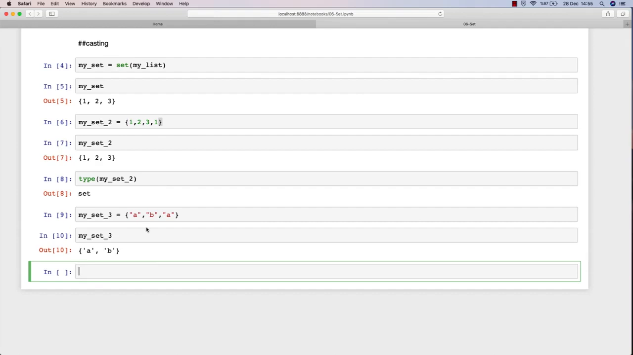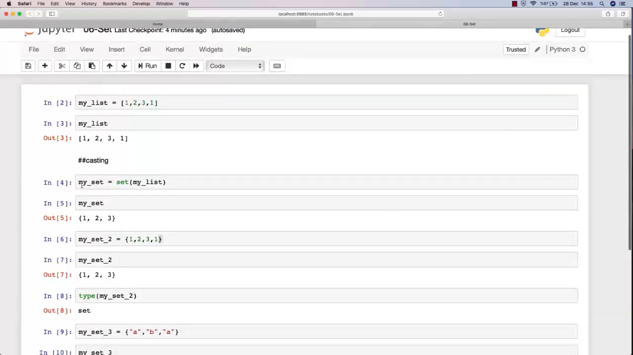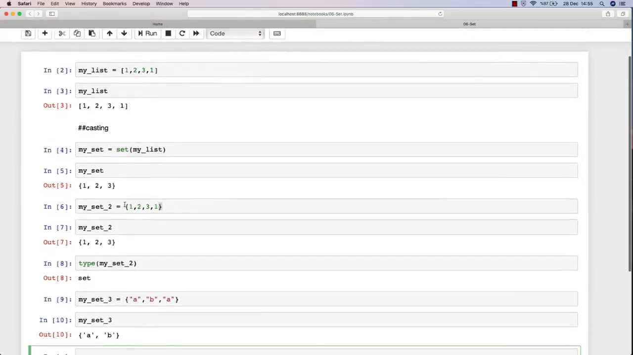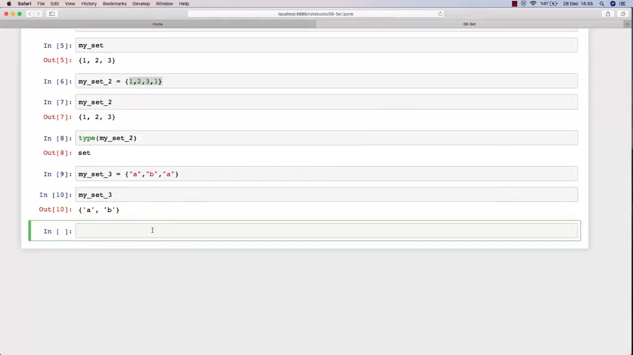Let me show you something else. We already created lists, dictionaries, and sets, and we always gave the initial values when we created them, right? We said that my set is 1, 2, 3. But what if we don't know the initial values? Can we create an empty list? Can we create an empty set? Yeah, of course we can. But why do we want to do that?